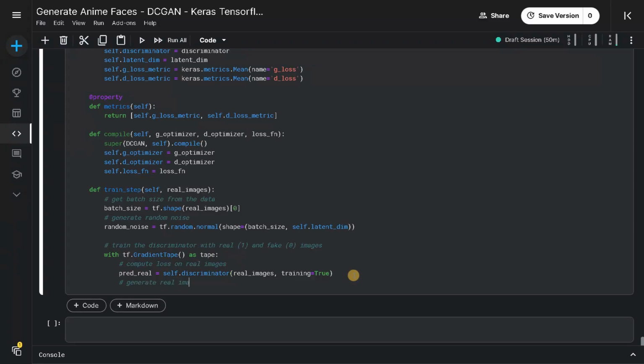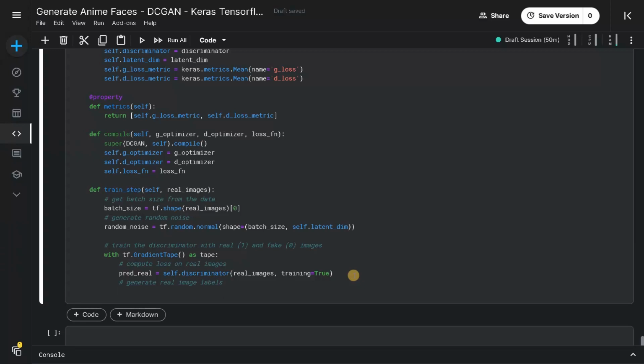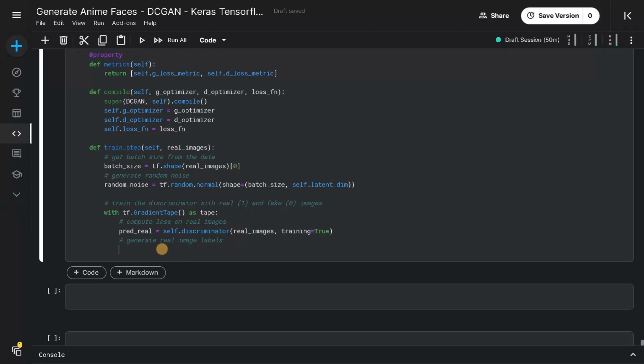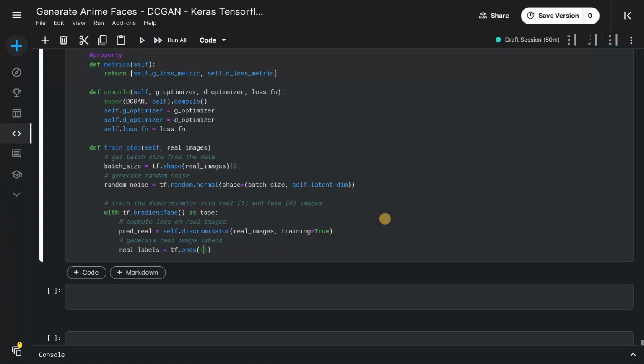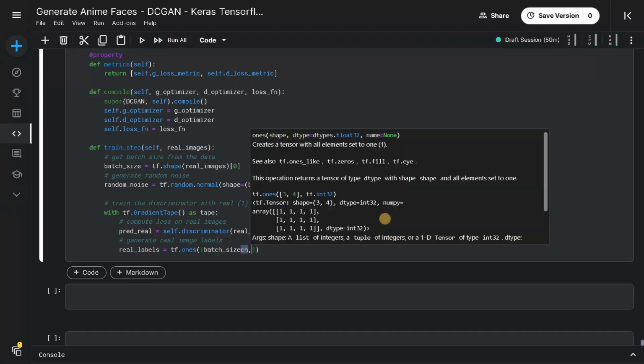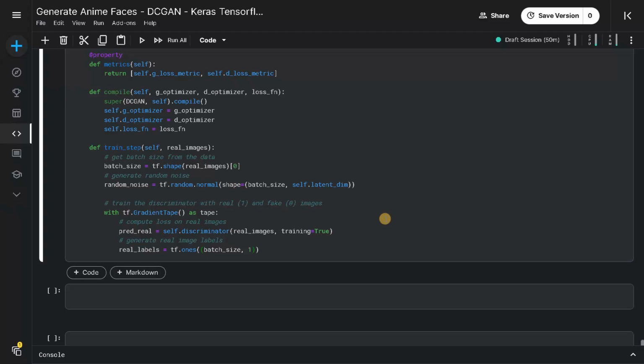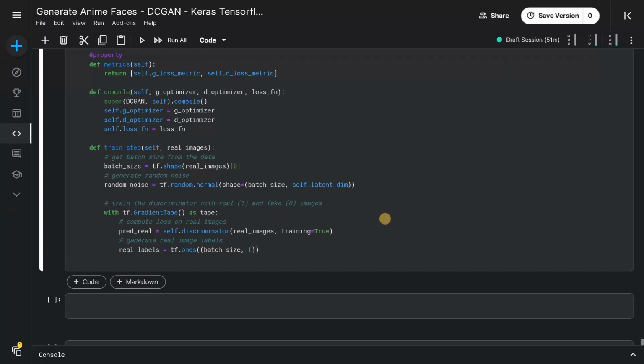Generate real image labels. We didn't label the images yet, so we are going to do it now. For real images, we will label it as 1. So real labels equals tf dot ones of batch size. It will just create tensors with the number of batch size and 1. So it will just generate ones with these dimensions. So this is real labels.